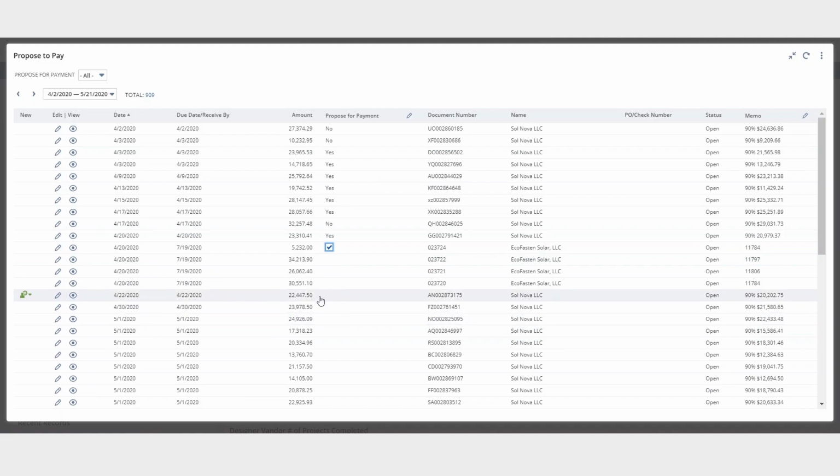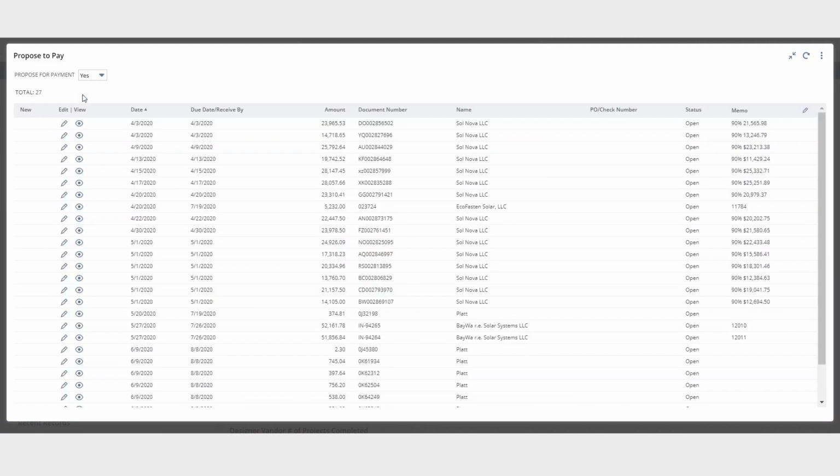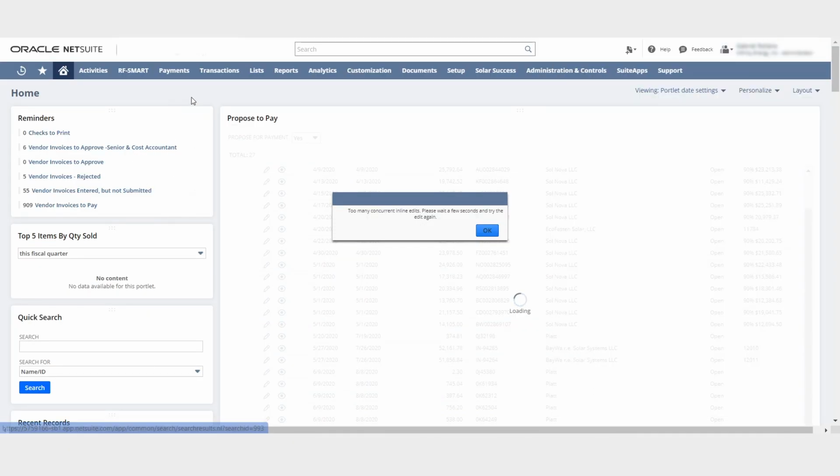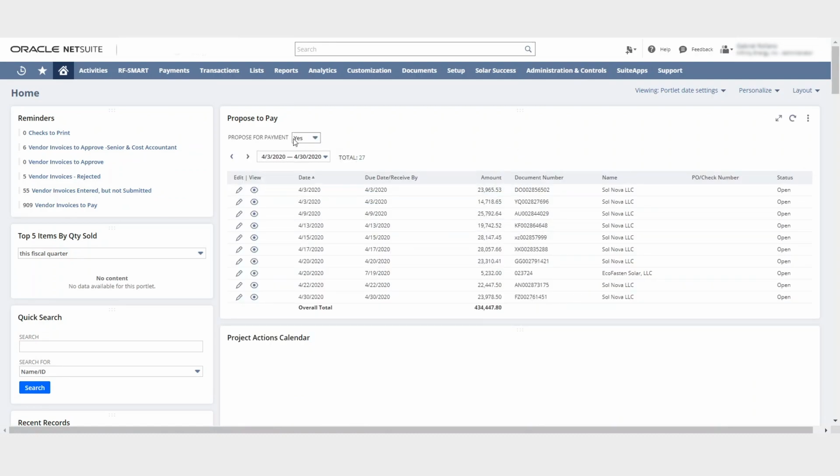So when you actually press this, let's say it's approved Sol Novas, right? We can go here. We're going to do these specifically. We'll approve those. And then now we want to know how much we are actually proposing to pay. And we can see here we're proposing $434,000. So the senior accountant or the AP would do that at this point, and that's how it would go from there. And now Cassie would go in and pay the bills.